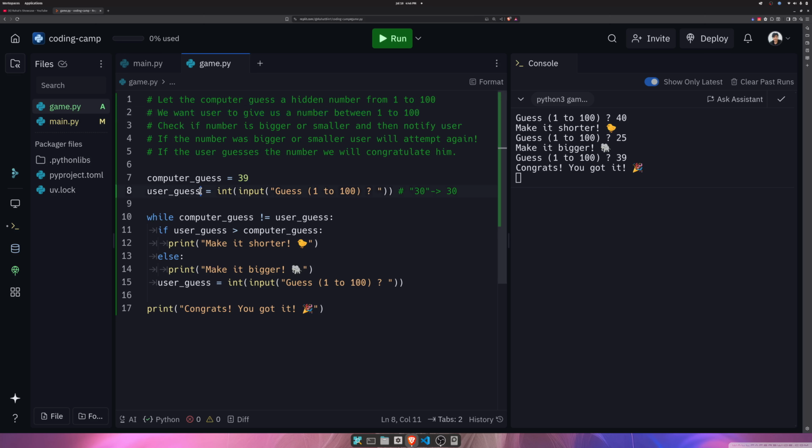So we are using a variable called user guess, and then we are asking the user to please give us an input, and whatever input the user gives us, we want to convert it to an integer type because this input is a string. So in that case we have to wrap it in the int function. Input gives us the string value, and when you wrap this string value with the int function, it returns a number value, which is stored in user guess.